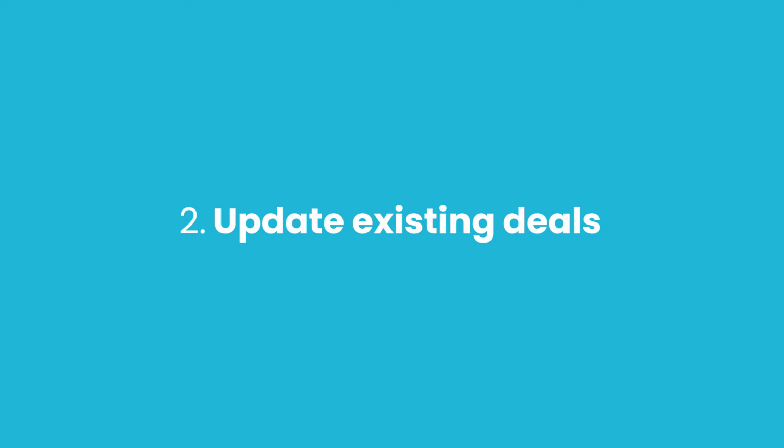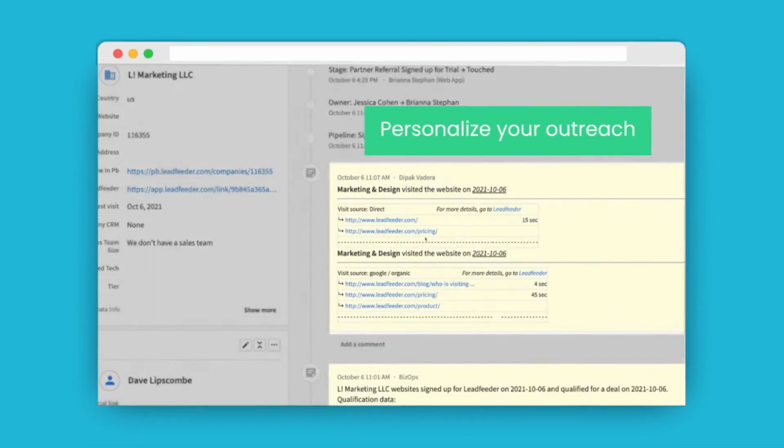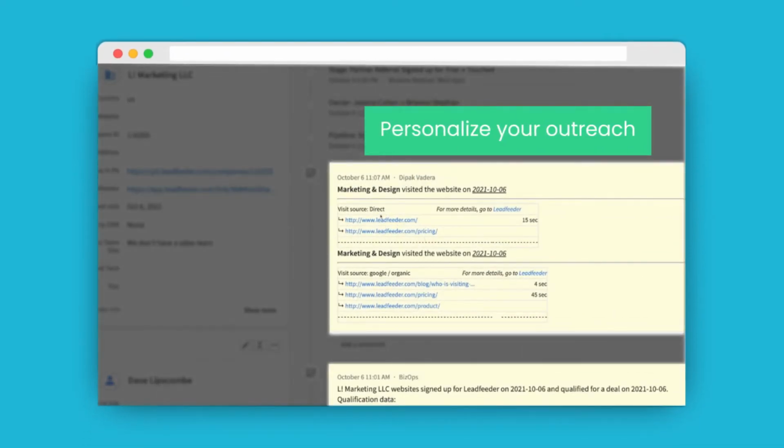Update existing deals. Personalize your outreach to match their individual needs by seeing the content your prospects are engaging with on your website within Pipedrive.